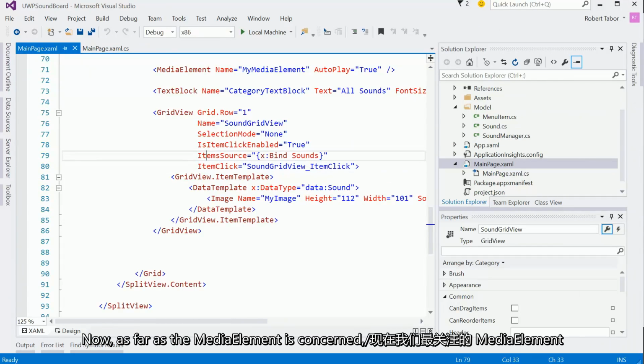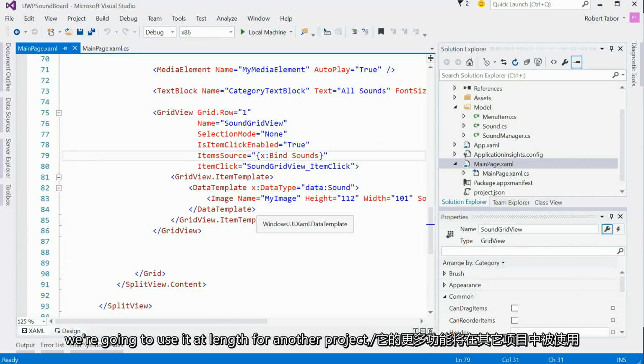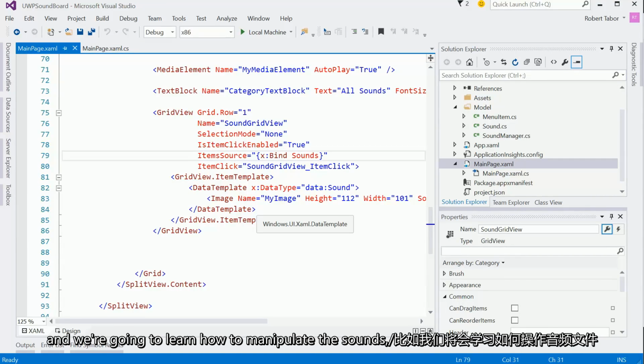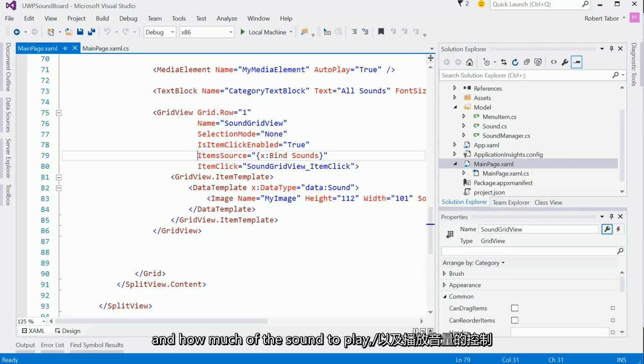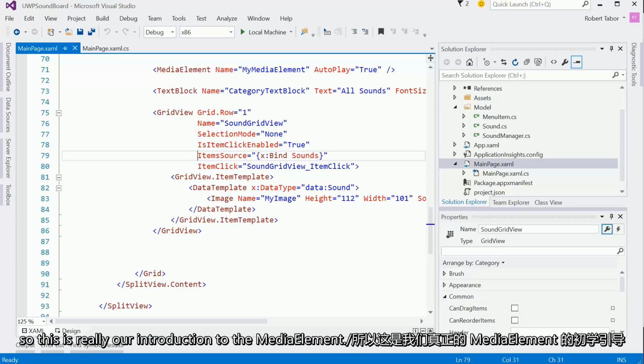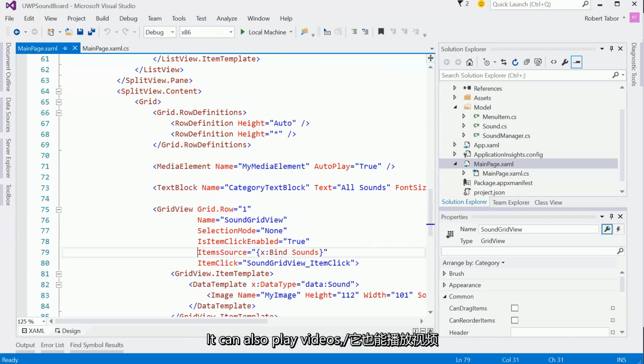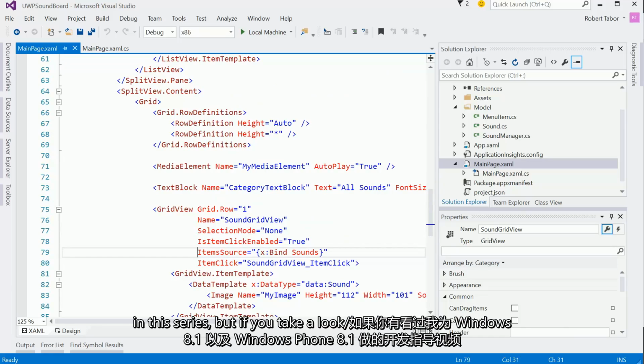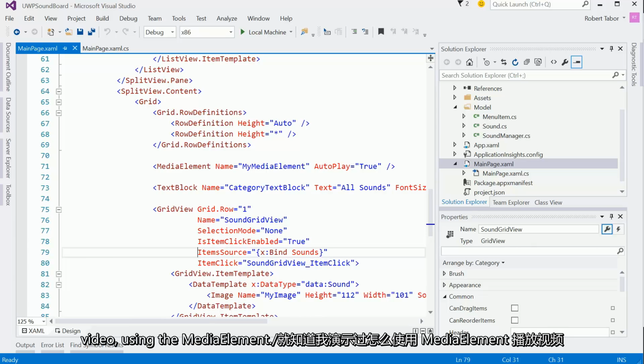Now, as far as the media element is concerned, we're going to use it at length for another project, and we're going to learn how to manipulate the sounds and how much of the sound to play. How do we manipulate the volume so that it nicely fades out instead of abruptly ending, when we get to another project that we're going to work on together. So this is really our first introduction to the media element. It can also play videos, which I don't think we're going to demonstrate in this series, but if you take a look at the previous series that I created for 8.1, Windows Phone 8.1 Development for Absolute Beginners, I demo how to display video using the media element.